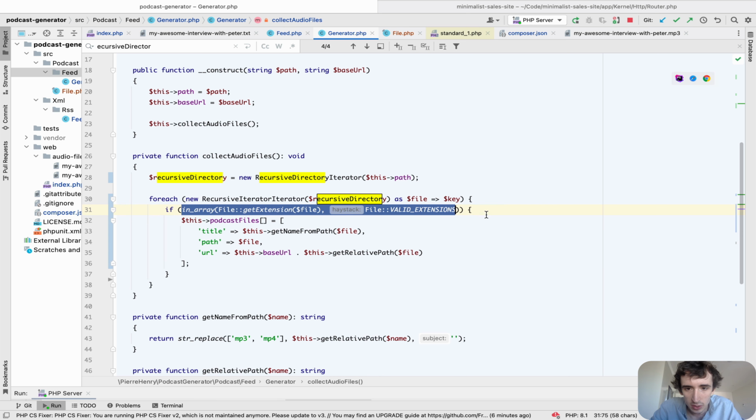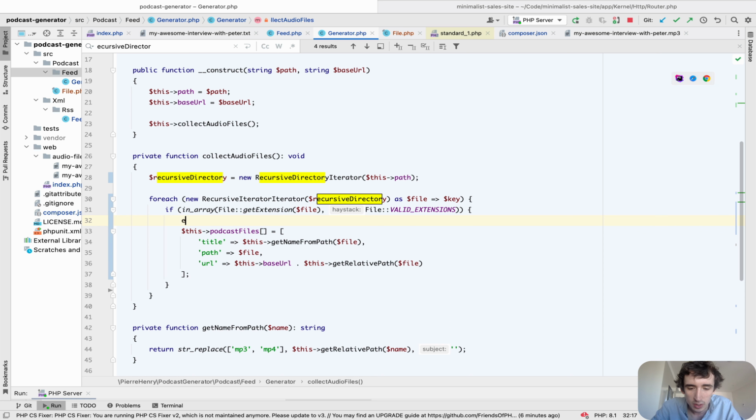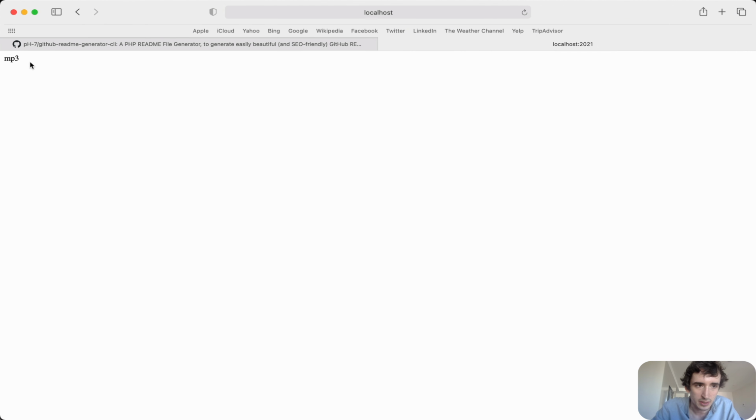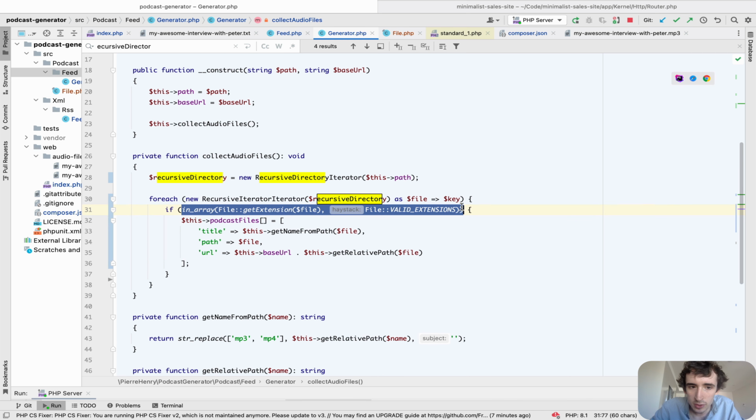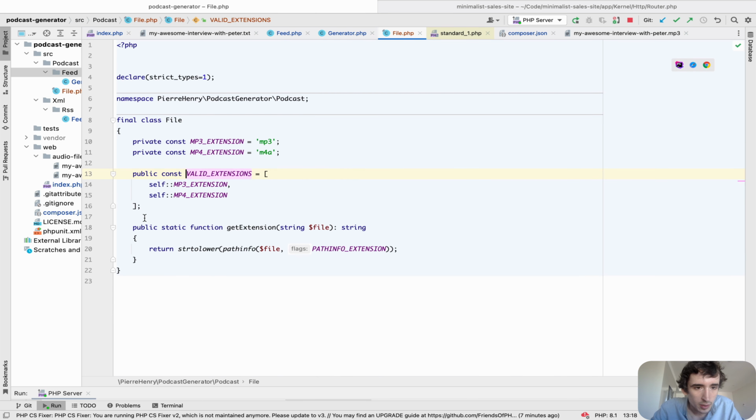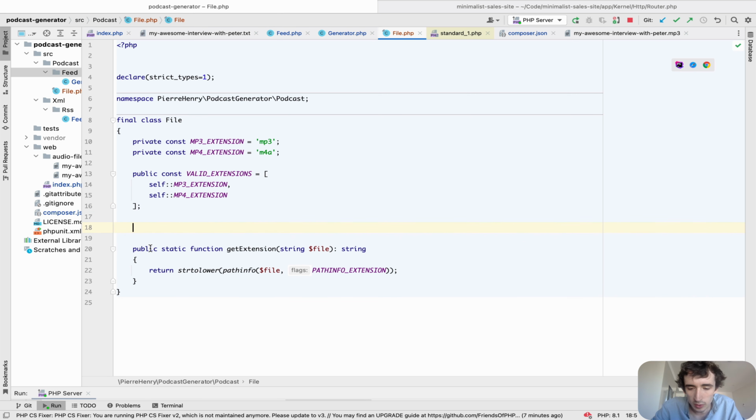So here we can still check if it does work. So echo, and we do the name of the file. So we should have MP3 here, and then here I will do an exit. Let's check that one. You see it does work. Beautiful. So now I can create a method here, and it will be in the file function probably. So it will be like public static as well.